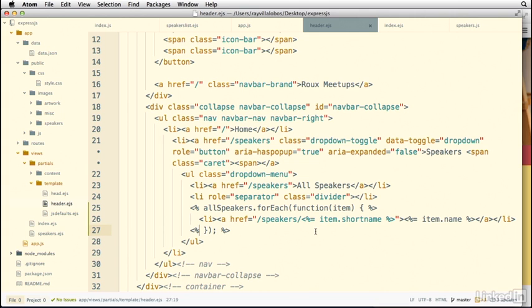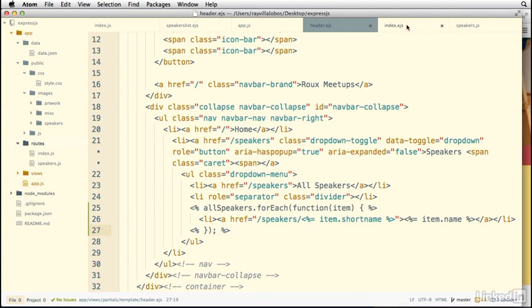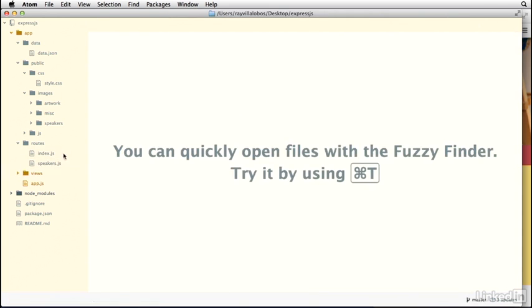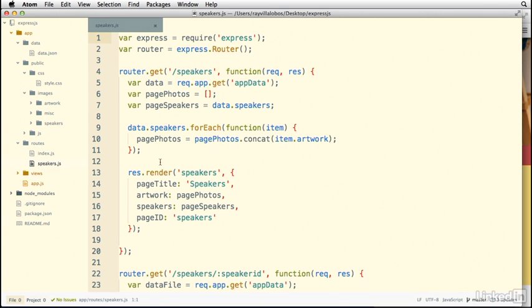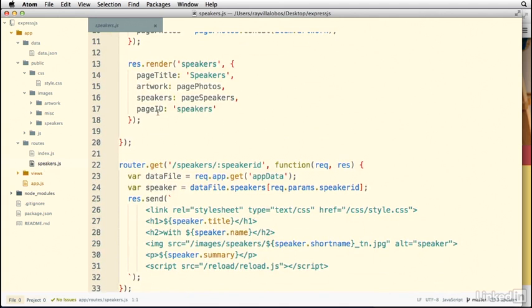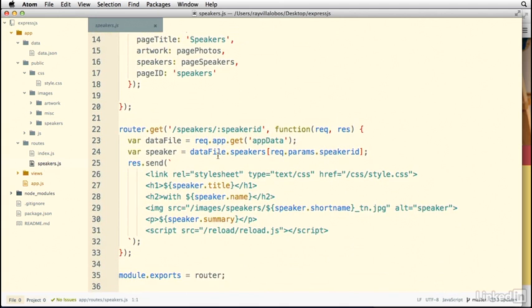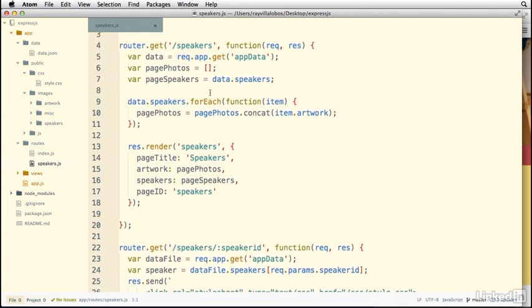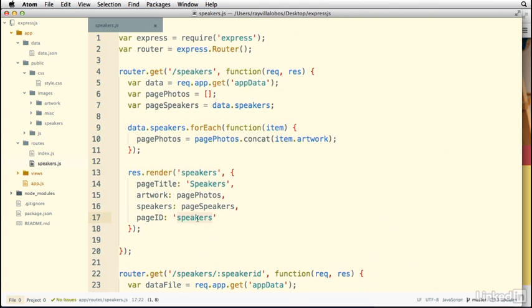So now we need to fix our speaker route. So let's go ahead and close all this out. Open up routes. Let me go ahead and close some of these other files that I've had here. So we'll go into our speakers route, and I'm going to change the page ID because there's actually a slightly different ID that I used in the CSS for these two different routes. So this one is actually called speakerList.